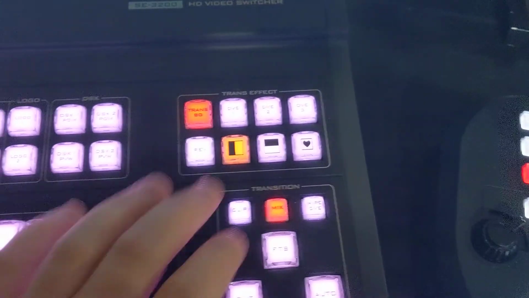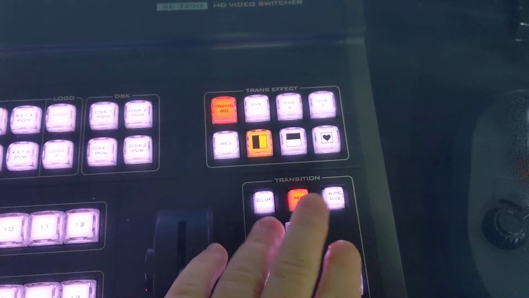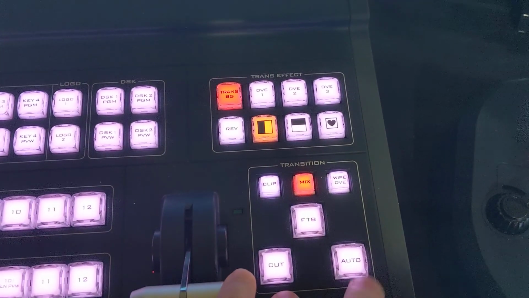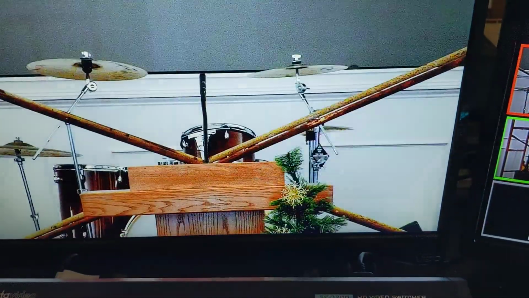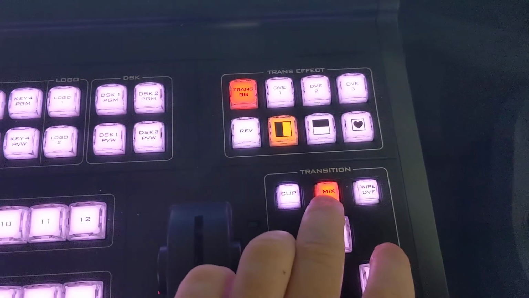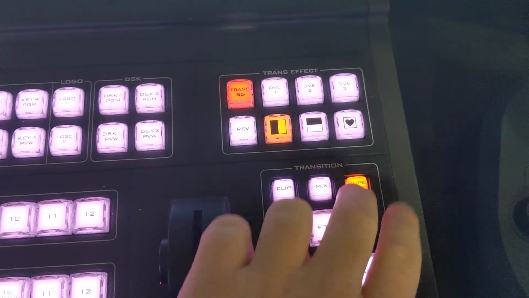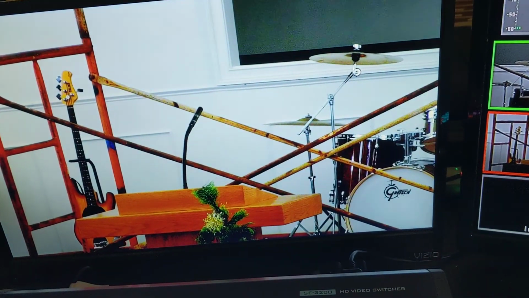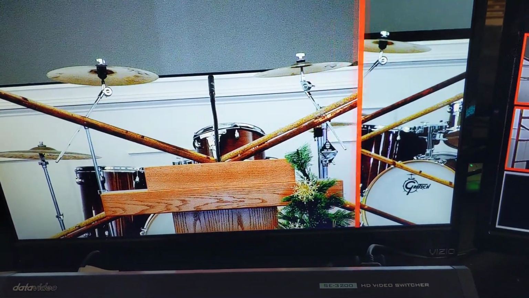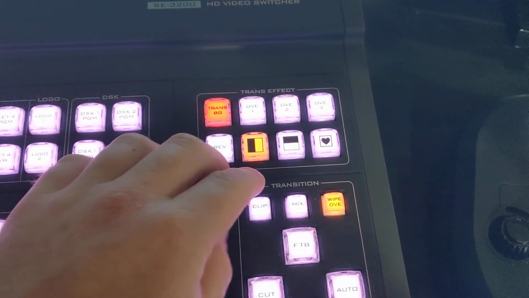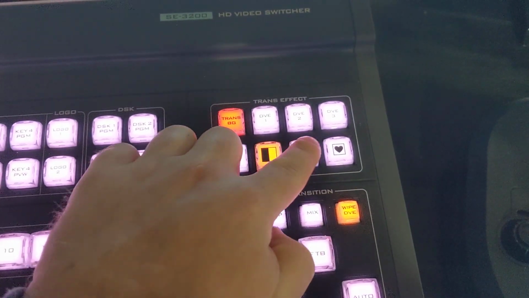You can also see here we have some transition effects. We have some other transition effects here also. You can hit the auto button and it will do it on its own, as you can tell here. Mostly we're going to use probably the mix, but there's also a wipe divide. As you can tell, there is a little bar when you stop it with the T-handle halfway that goes between it. This will do whatever these are set to.